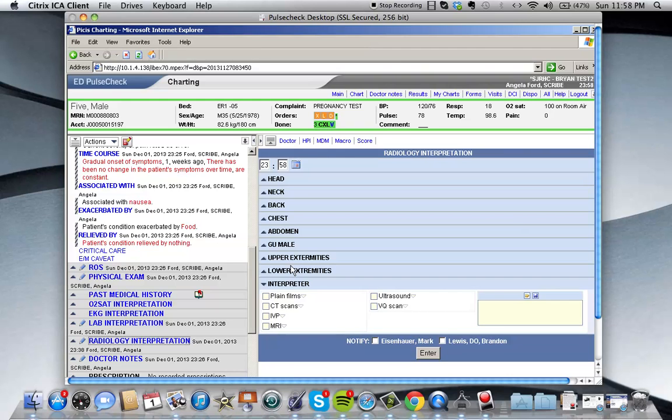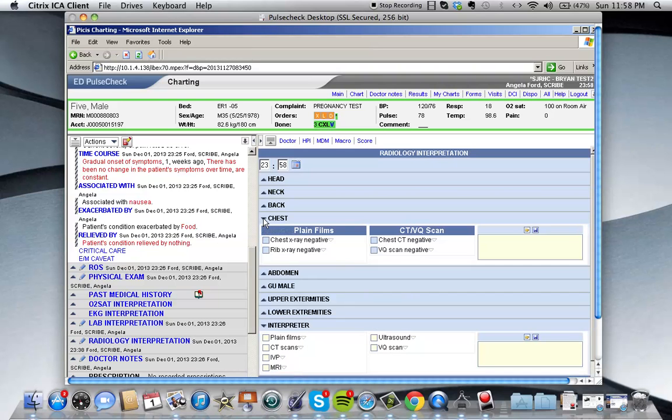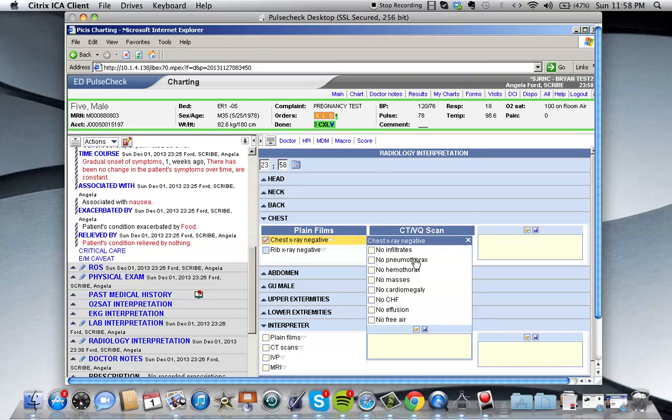For example, let's say that the doctor told you there was a negative chest x-ray that he read that was completed and showed no pneumothorax. So you would go to radiology interpretation like we are here, click on chest x-ray negative, no pneumothorax. You can see all of these other buttons right here. You do not have to click those. I recommend asking the doctor if they want you to click on those or not, because they may prefer that you leave them alone.